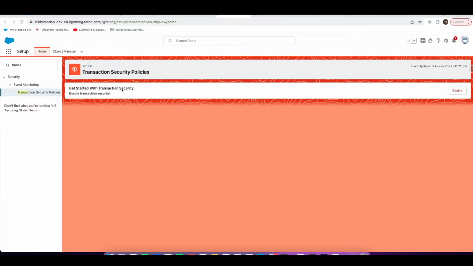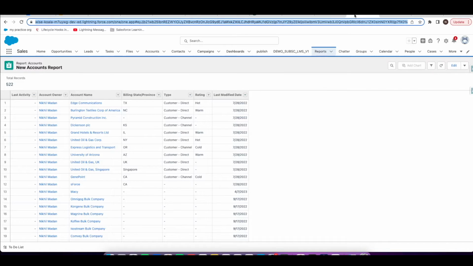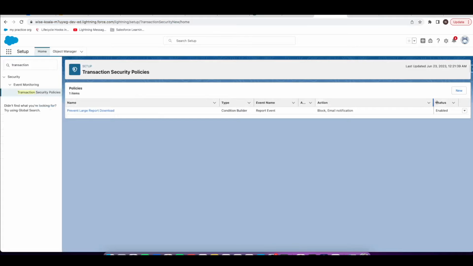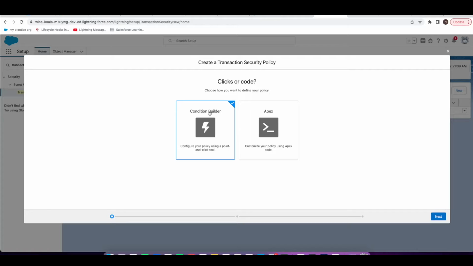So in this demo we will enable a transaction security policy, and I'll set up some rules or conditions where the user will not be able to download any report where the rows processed, or the total number of rows, are more than 6. So I've already enabled it in my other org. So this is the org where I've already enabled it. You just need to go to setup, write transaction security policies and click on enable, and then you can click on new. So this is for point and click where you don't have to write any code.